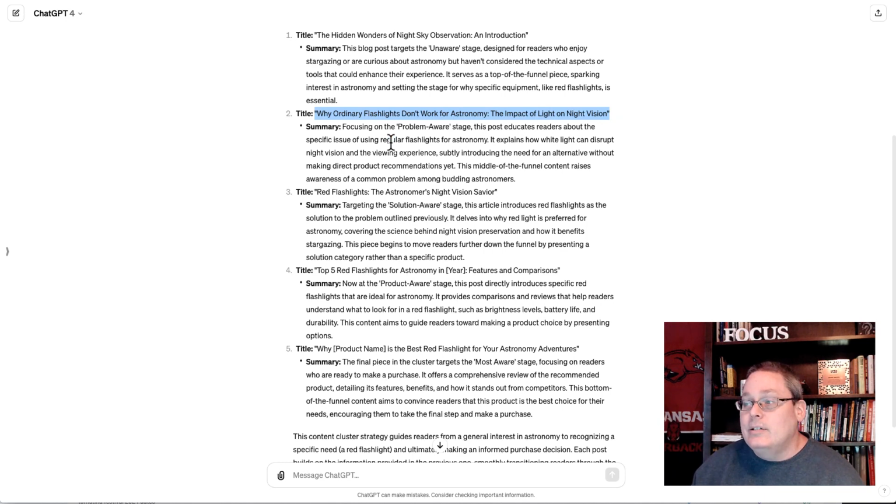Why ordinary flashlights don't work for astronomy? Because they didn't know, or they're not aware yet. And here you're focusing on the problem aware stage. And this post is going to educate the readers on the specific issue of using regular flashlights for astronomy and why they need a red flashlight. And aha, now you understand the plan here, and the actual new plan for 2024, which is really the old plan.